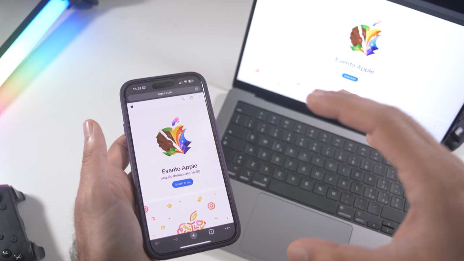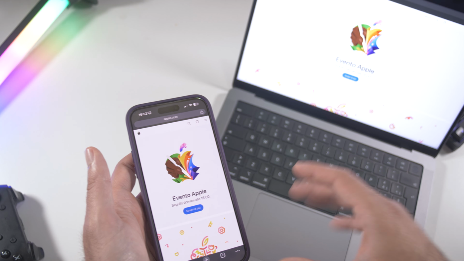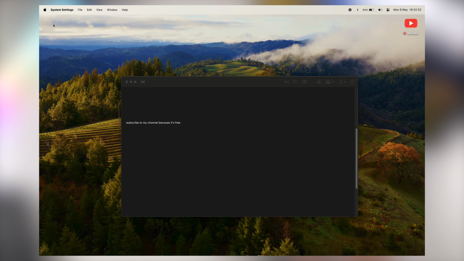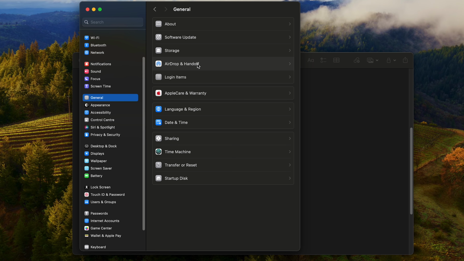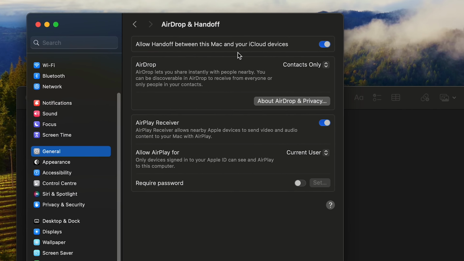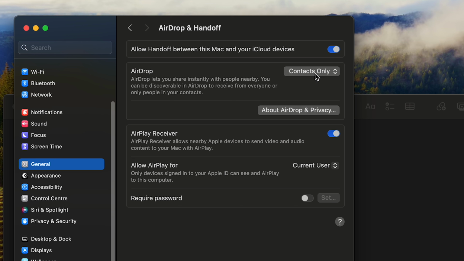So this is one of the magic of the ecosystem, in my opinion. And to enable this feature, make sure you go into System Settings on the Mac, then go into General right here, and then just click on AirDrop and Handoff. So make sure the Handoff between this Mac and iCloud devices is enabled. Just tick this box right here on the top and you will have this feature enabled.